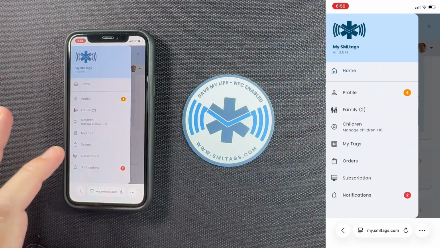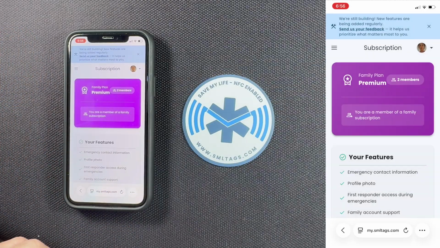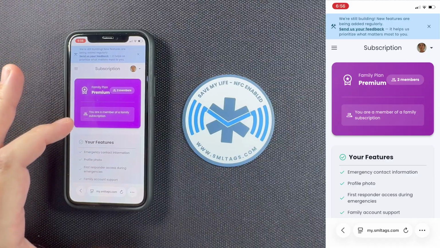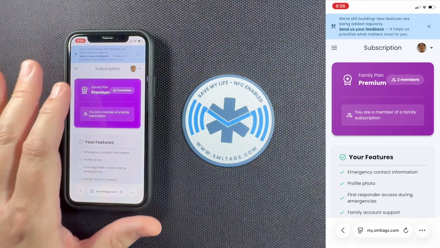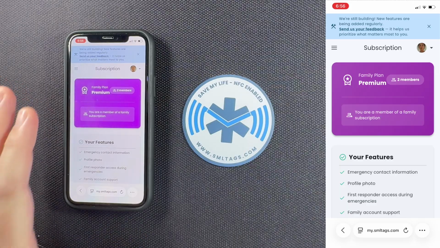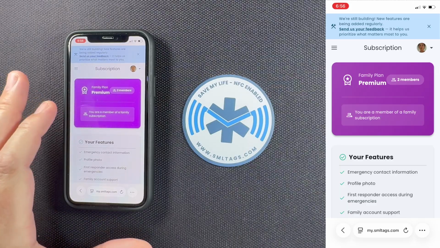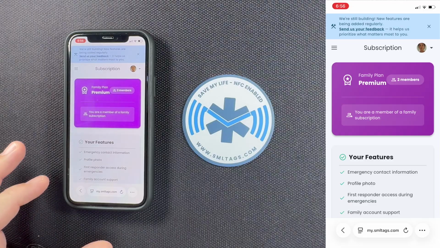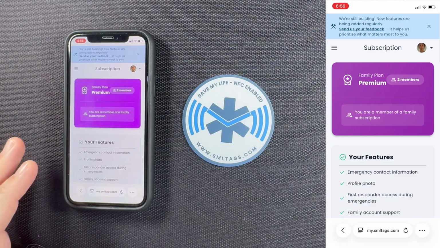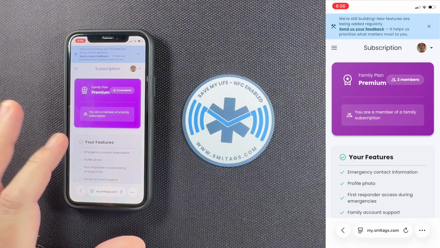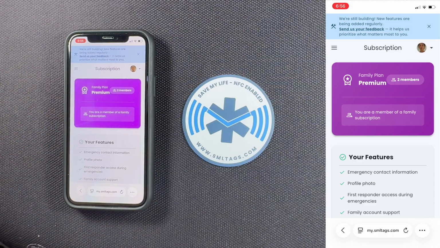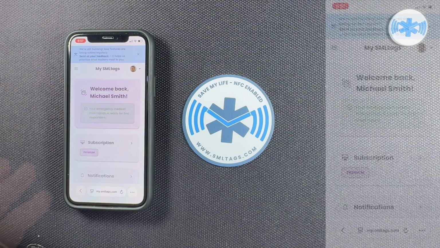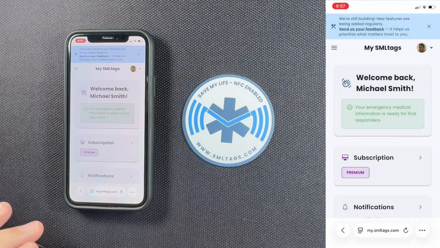However, if you look here at the subscriptions, you will see that it says you are a member of a family subscription. So Jane is not the administrator, so she is not concerned with billing. But it does say that she is a member of a family subscription of 2 members. Okay? I'm going to go back to Michael's now, and I'll show you what this screen looks like for the administrator. All right, we're back in Michael's account.